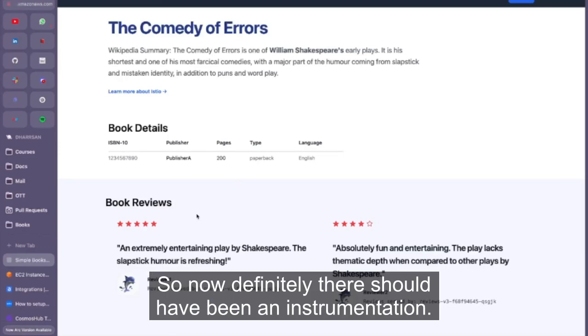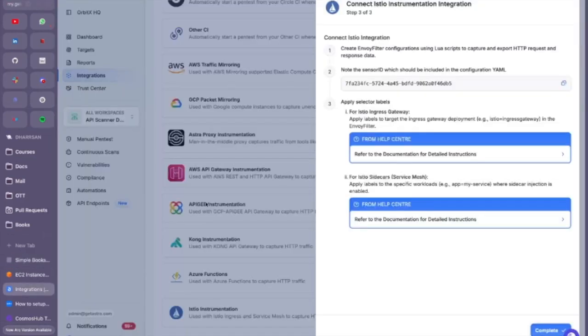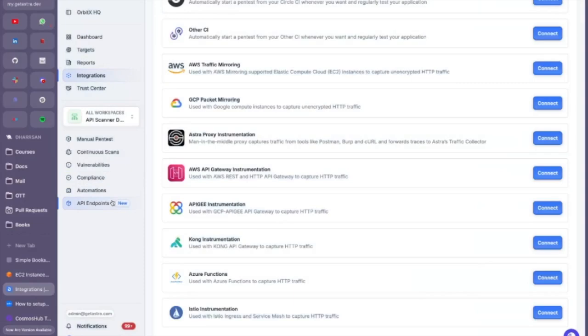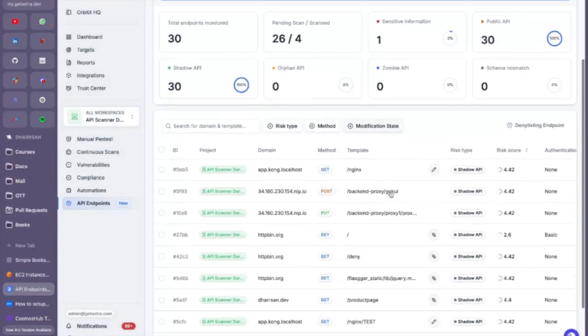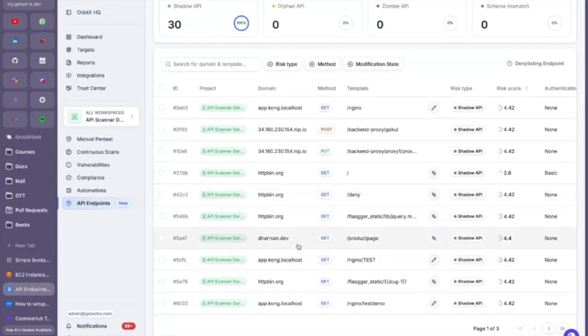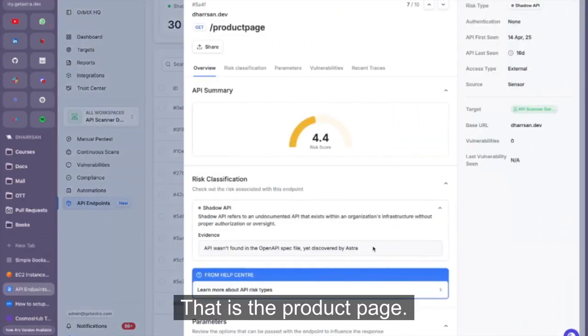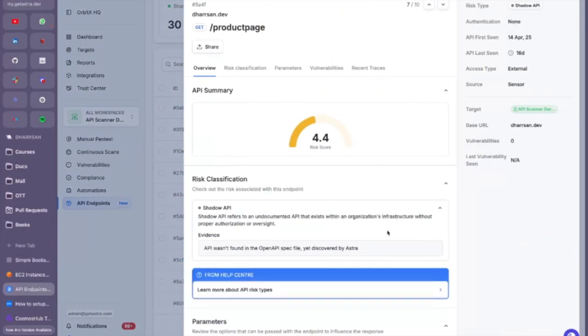So now definitely there should have been an instrumentation. Let's go to the dashboard. Let's go to API endpoints. So as you can see here, you can see the exact same trace that we just hit. That is the product page. And this is how Istio instrumentation is performed. Thank you.